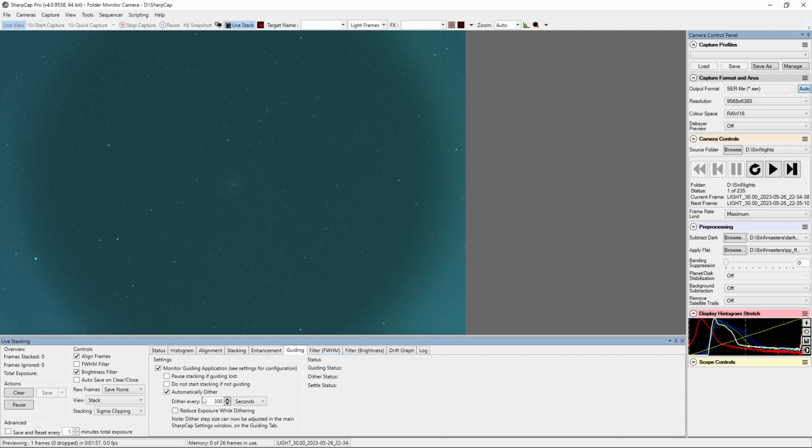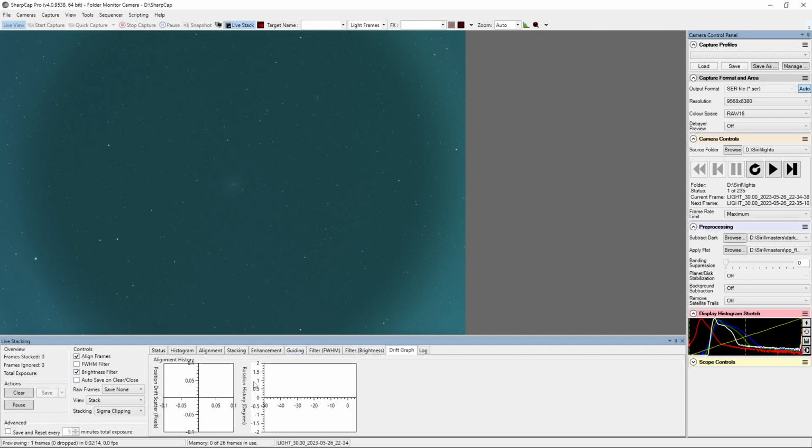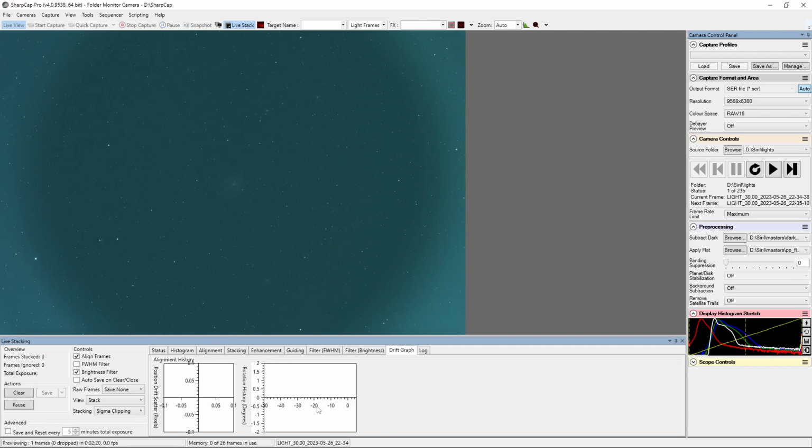Now guiding, if you were using SharpCap to live stack with a camera, then you would want to have the guider so that it would dither. This is the dither function here. Filter is showing you based on your brightness. If you get a bad frame, it will peak up. We'll go through these once we get going. And then my drift graph. I should not have any drift. It should be right on the line, but we will see.